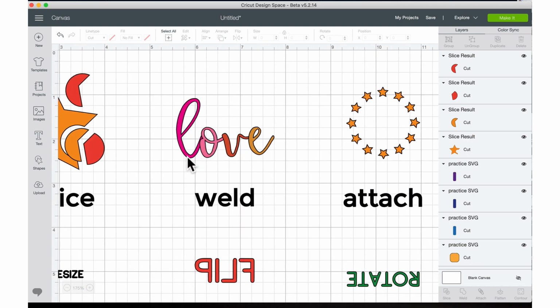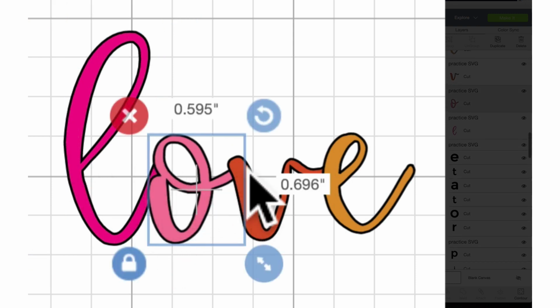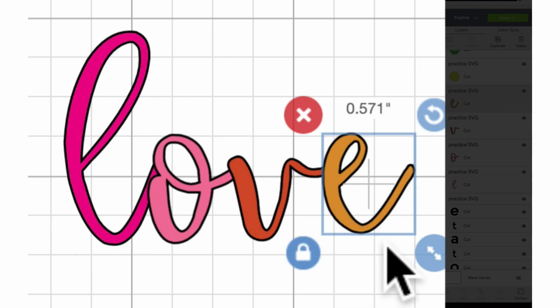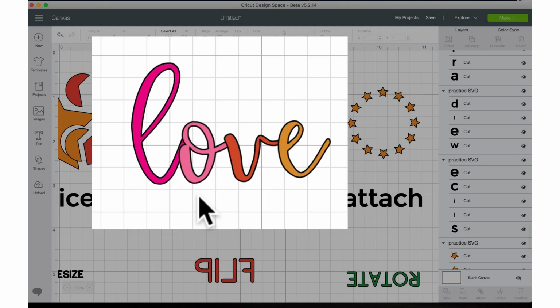Okay, so you can see that there are black lines around all of these pieces. So what would happen if I were to go and cut this? It would cut all of these pieces separately. Now, usually when you're writing something in cursive, you want it all to be connected in one piece. You don't want them to cut the L and the O separately. You want it to be all one piece. So that is where weld comes in handy.